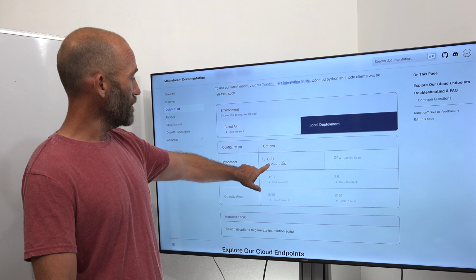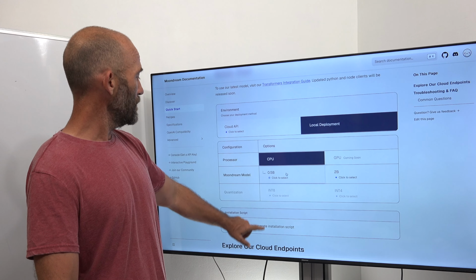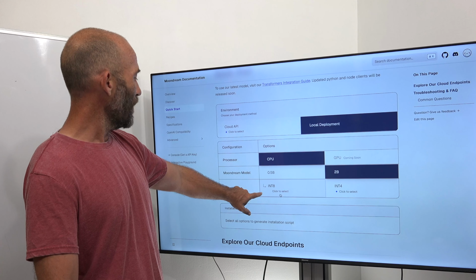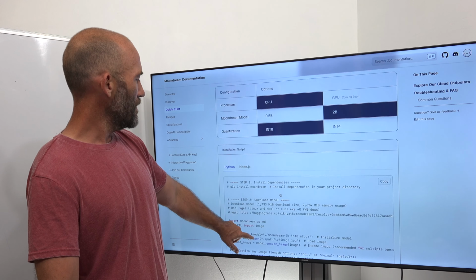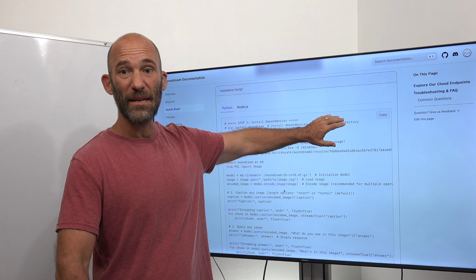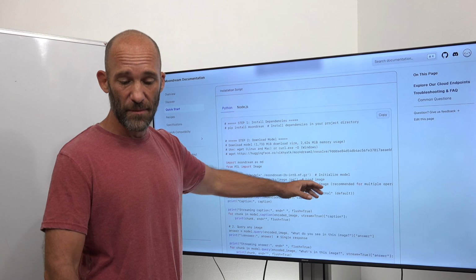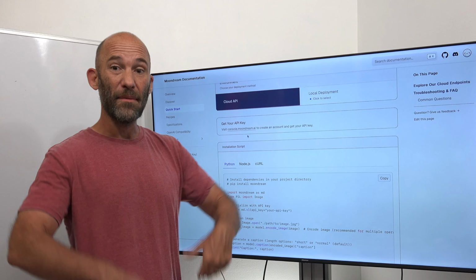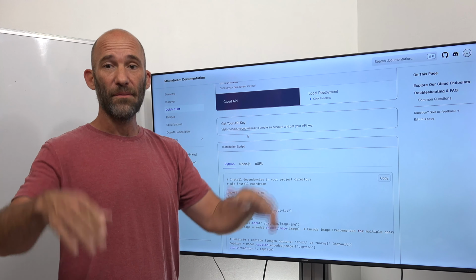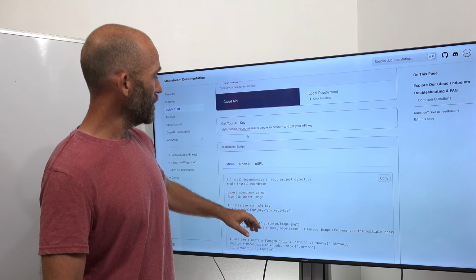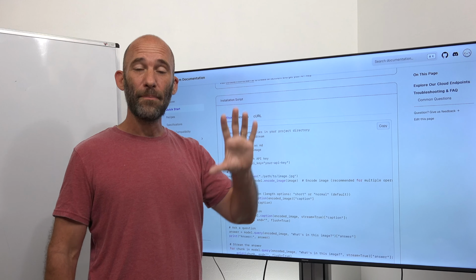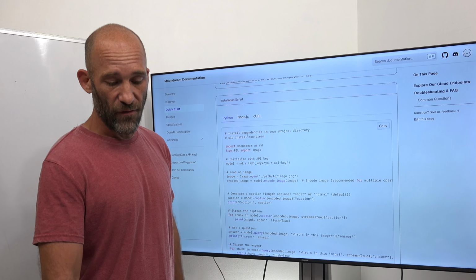If it's local deployment, you can click on things like CPU, what model size you want to use, what quantization you want to use, and then you can come down here and simply copy this full script and then you can use it. It's a lot simpler when you're using the cloud API because you're using their services. They will use the best model for you, and basically you can come down here and simply copy and paste this directly into VS Code.